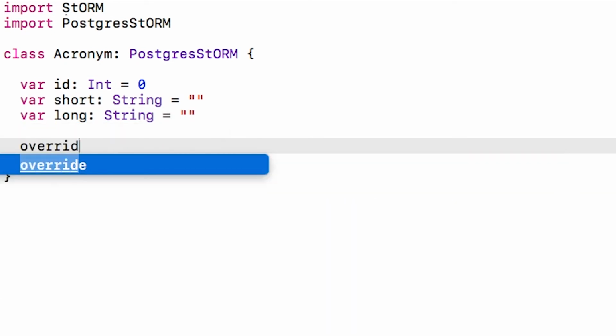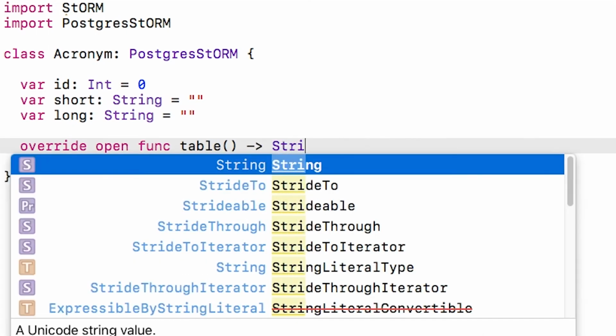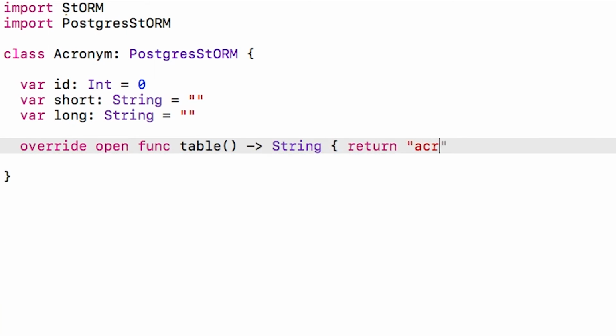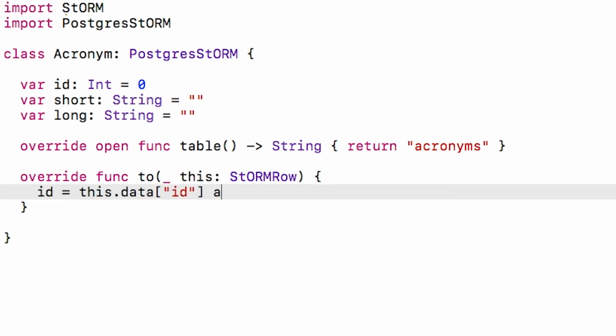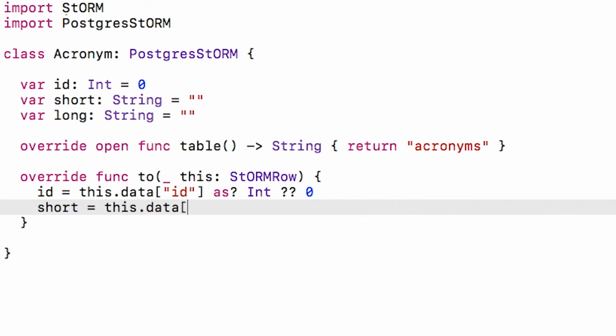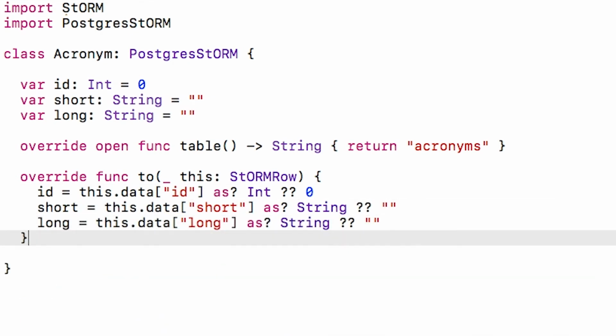The first method we're required to implement is called table. Here, we simply return the name of the database table that corresponds to this model object. We'll call it acronyms. The second method we're required to implement is to. Here you receive a row of data from the database, and you have to set each of your properties accordingly. I'll just look in the data directory for each field and set the property accordingly, casting if necessary.